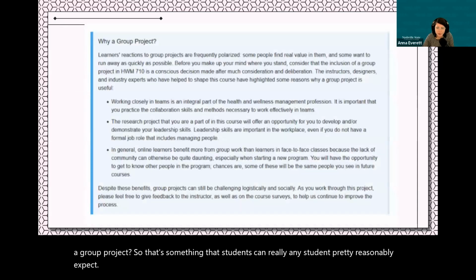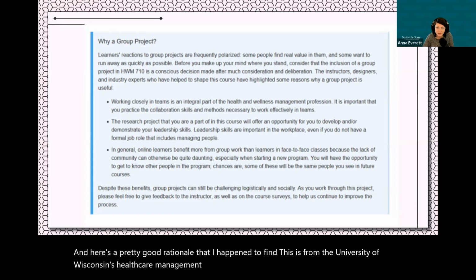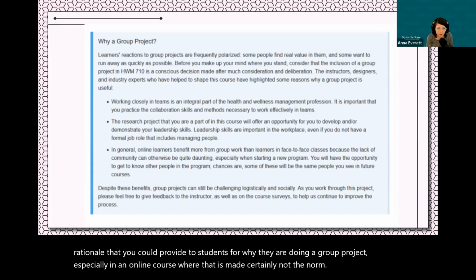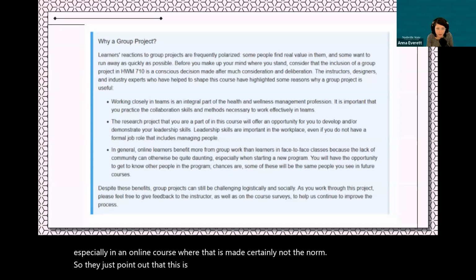And here's a pretty good rationale that I happened to find. This is from the University of Wisconsin's healthcare management program. It's a good example of a rationale that you could provide to students for why they are doing a group project, especially in an online course where that is certainly not the norm. They point out that this is a conscious decision, a decision that the instructors believe will have real value to students.